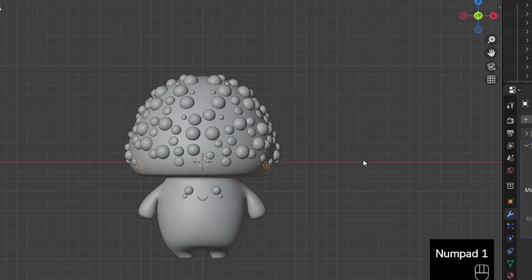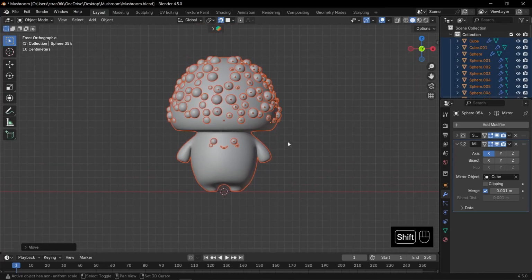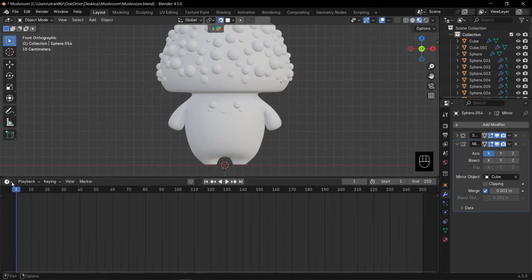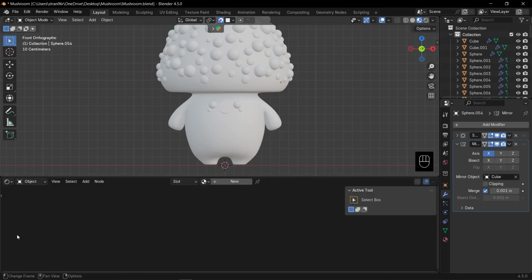All right, time to bring our little buddy to life with some materials. Up in the top right corner, switch your viewport to Material Preview so you can actually see what's happening. Then, drag the bottom panel up and switch it from Timeline to the Shader Editor. Pro tip, make sure you've got the Node Wrangler add-on activated. It saves a ton of time.